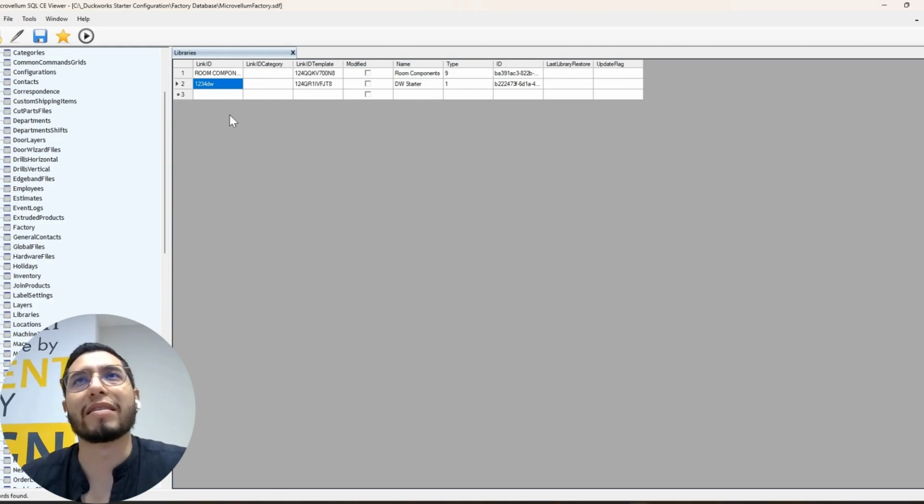This link ID is very important because once you import a new library into this configuration, if both libraries share the same link ID, like the one you're importing and the one that you have in your clean slate configuration, the one that you're importing will change to something else, as there can be no two libraries with the same link ID. So my recommendation is, before you start importing stuff into your new configuration, that you make sure that you change the link ID. You can do this through Microvellum SQLC viewer. If you just double click here on the cell, you can name it whatever you need, and it will change the link ID.